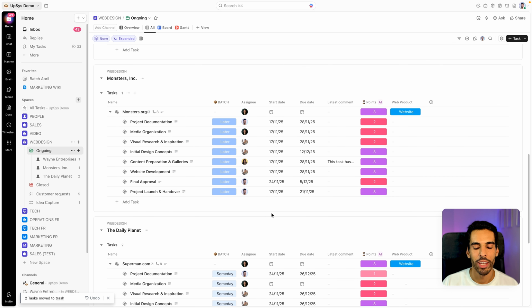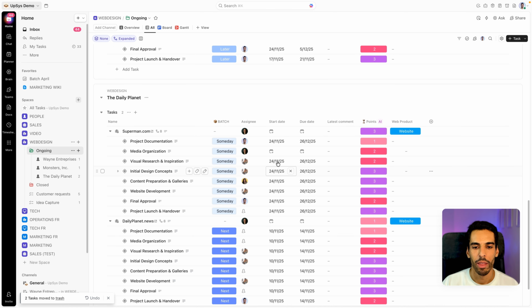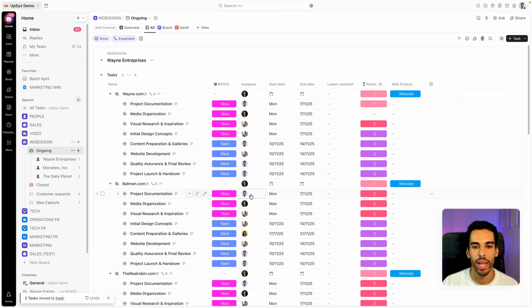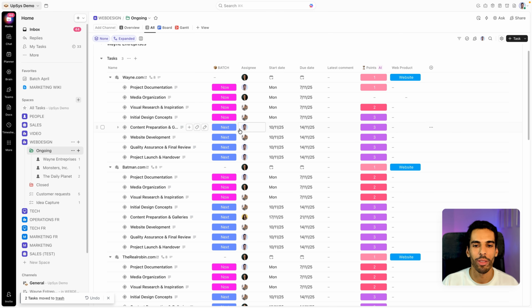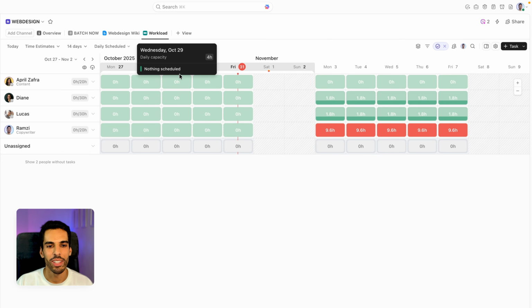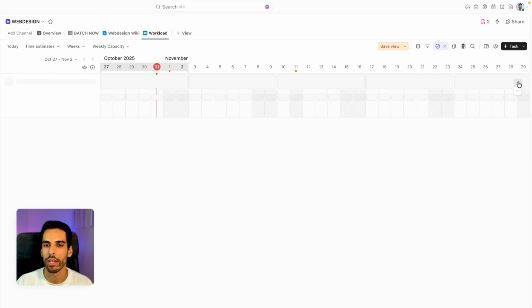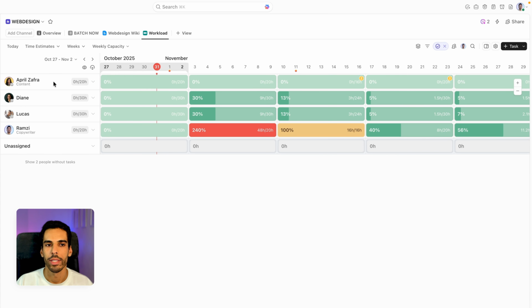So I've set things out here. As you can see, we have tasks, we have subtasks, they're planned. They pretty much all have a start date, a due date. Maybe you can fine tune this down the line, but I'm going to show you the magic here. I'm going to go to web design and to the workload view. And as you can see here, it's a bit messy, but I'm going to set things up the way I want. I'm going to show a time frame of weeks and just zoom in a little bit to see a bit more. I'm going to save my view.